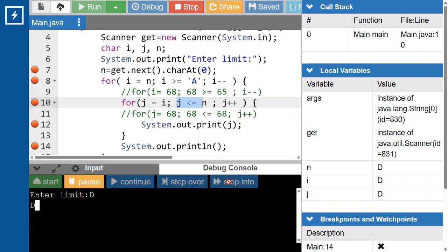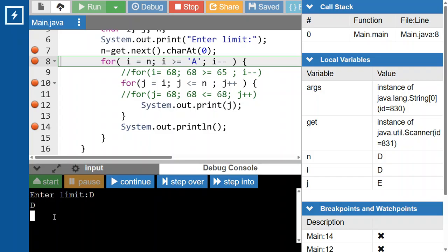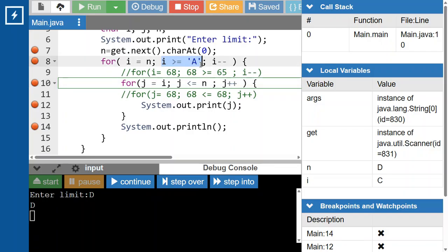Now the control will be transferred to line number 14. A new line will be printed. The cursor is waiting in the second line. Afterwards, control will be transferred from line number 14 to line number 8. Already the I value is capital D. After decrement, the I value is C. So C greater than or equal to A, the condition is true.